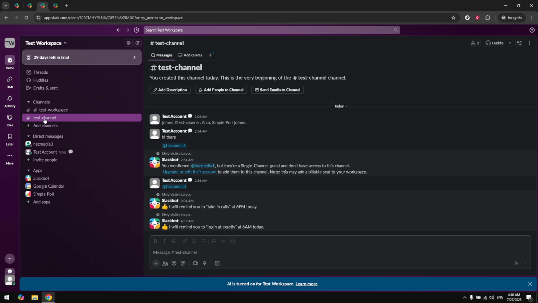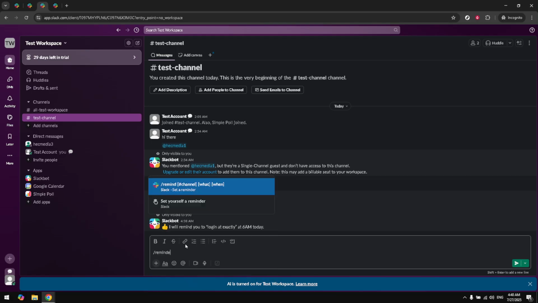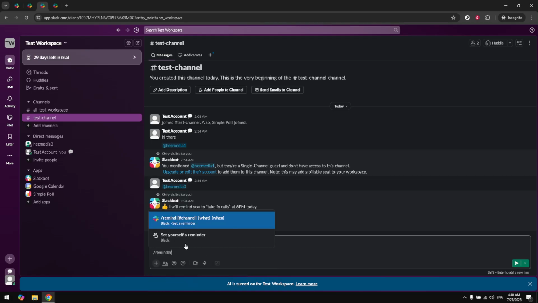The next step is to start typing your reminder message. Click on the message input field at the bottom of the channel page. This is where the magic happens. Simply type "remind" and follow it up with the specifics of your reminder. For example, you could type something like, "Remind @general to submit the report by Friday at 3 p.m." As you type, Slack's helpful reminder format will pop up, guiding you on how to utilize this function fully.